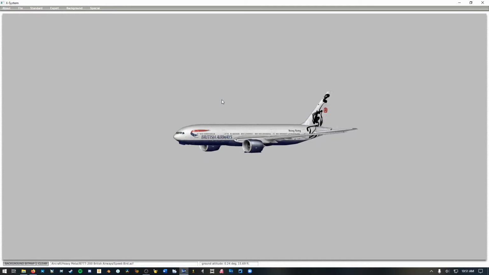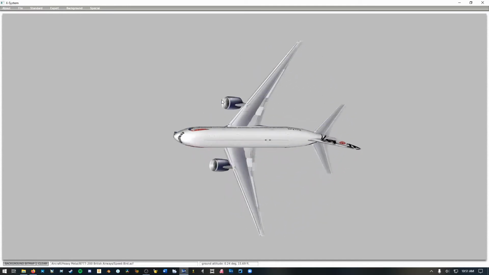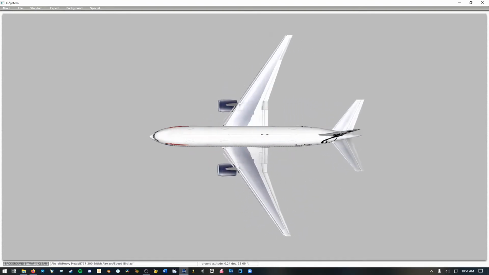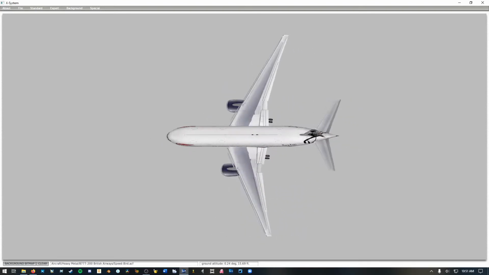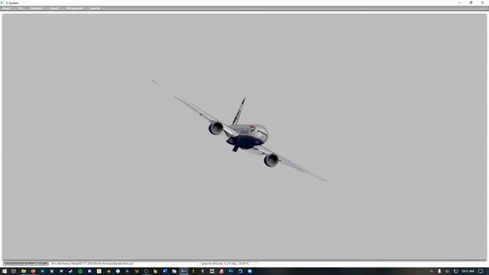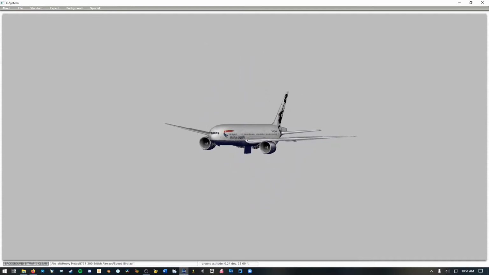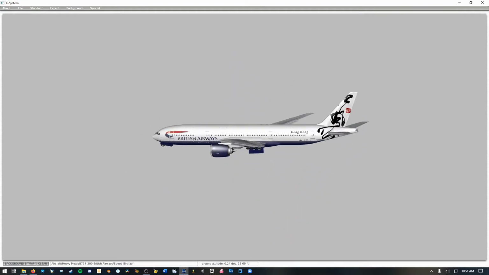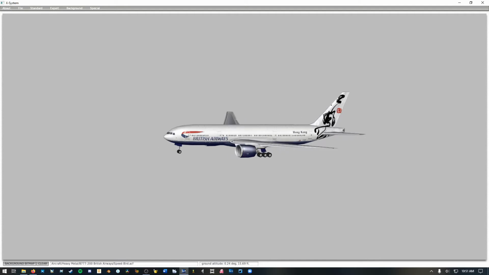So the W key rotates your plane around its longitudinal axis, like it's rolling. S does the opposite. And then A will change your heading, and D will do the opposite. So you can see that I can fairly easily rotate my plane around. If you hold down the keys for a while, it speeds up the rotation speed, which may be useful.